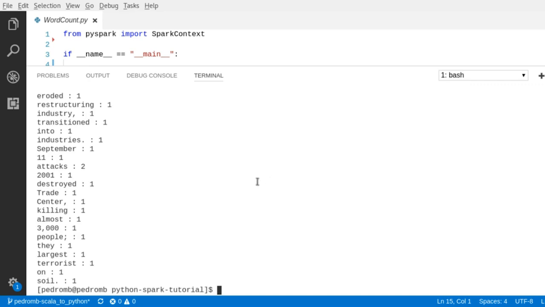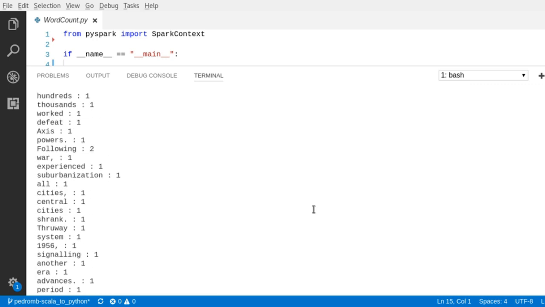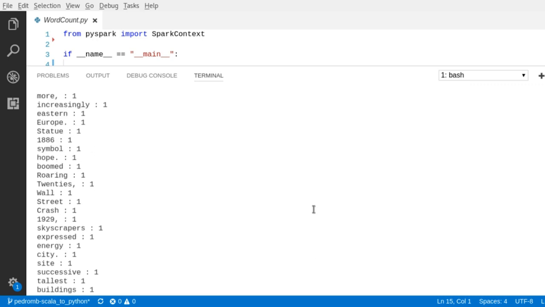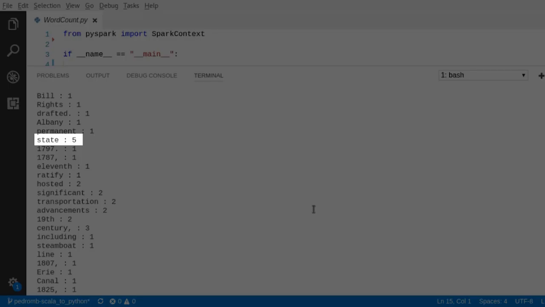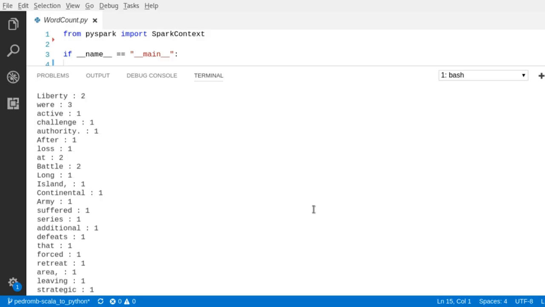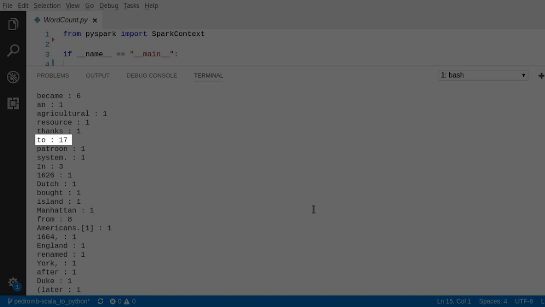Let's go through the output. As you see, most of the words only appeared once. The word state appeared 5 times. And some common words, such as to, appeared 17 times.